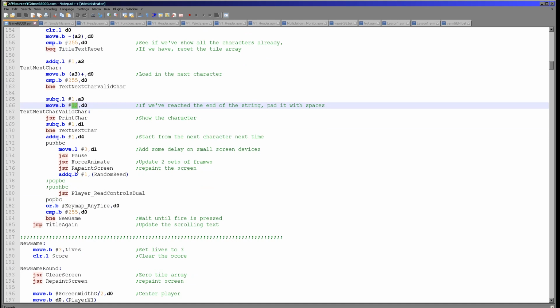And then you've got a pause here and an animation of the screen, and we're also altering the random seed because when the player presses fire will be a random event, so let's use it for random number generation later.